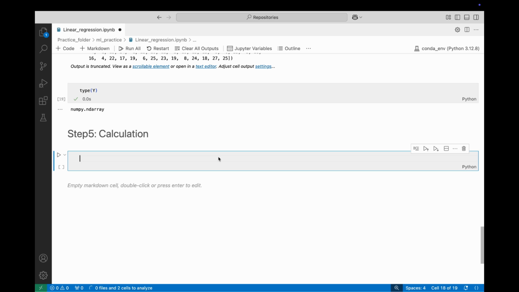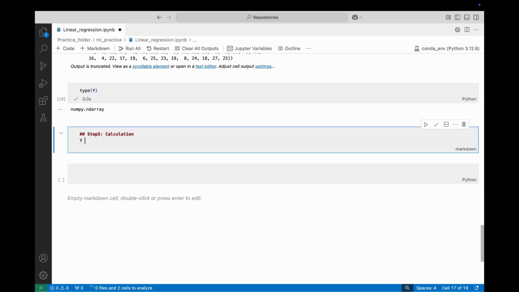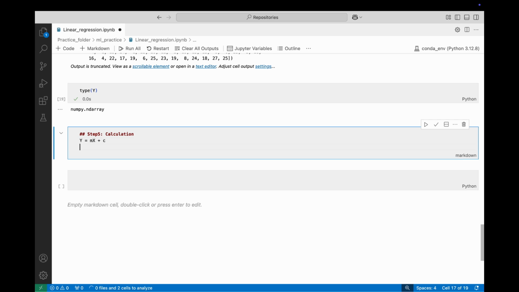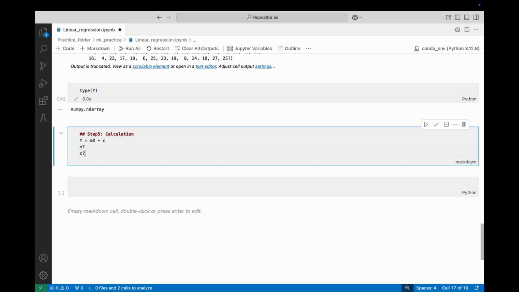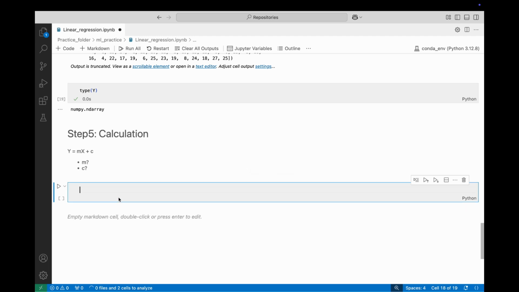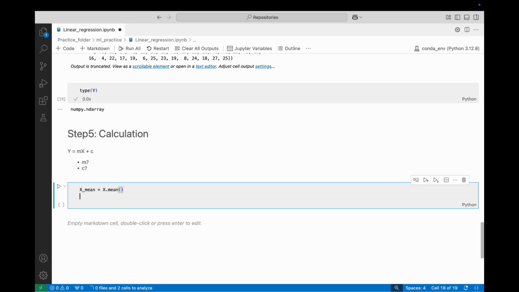Here we have to find the line equation. What is the line equation? y equals mx plus c. y is the salary, x is the input, that is experience in this example. So we have to find out m and c. We can guess m and c values, but it is best to calculate using the equations. So we'll get the best line of fit with the same m and c values. So let's find out m and c values.